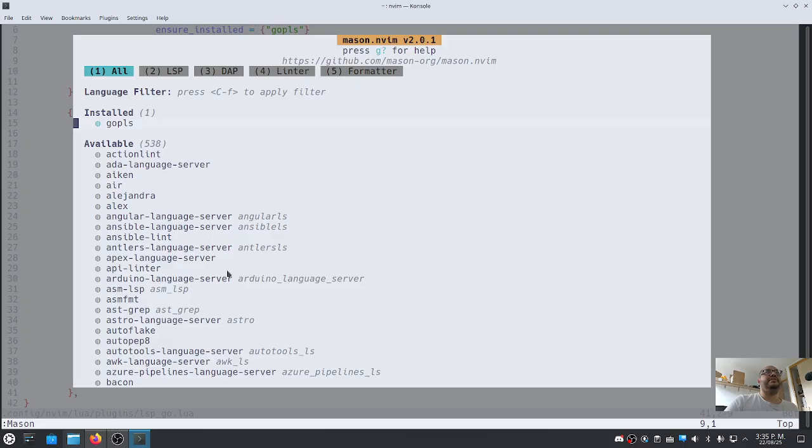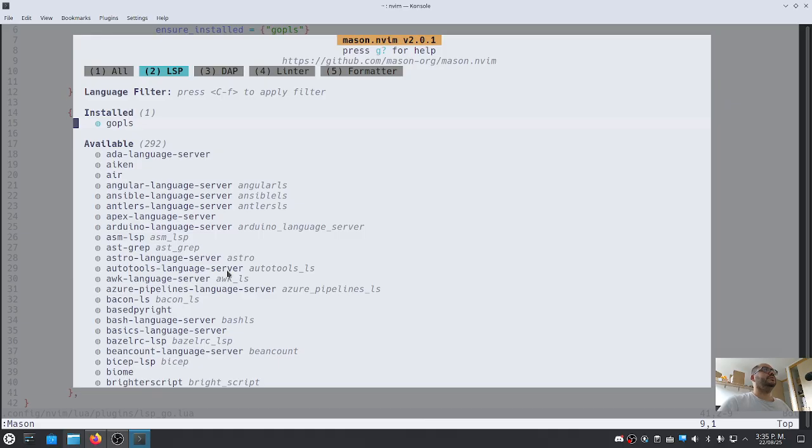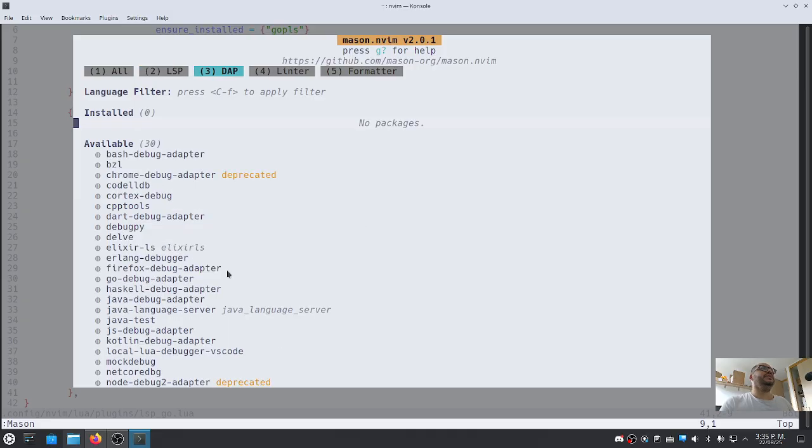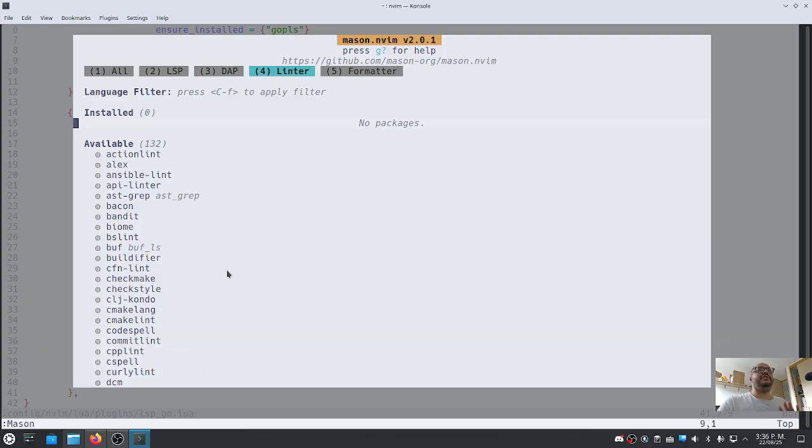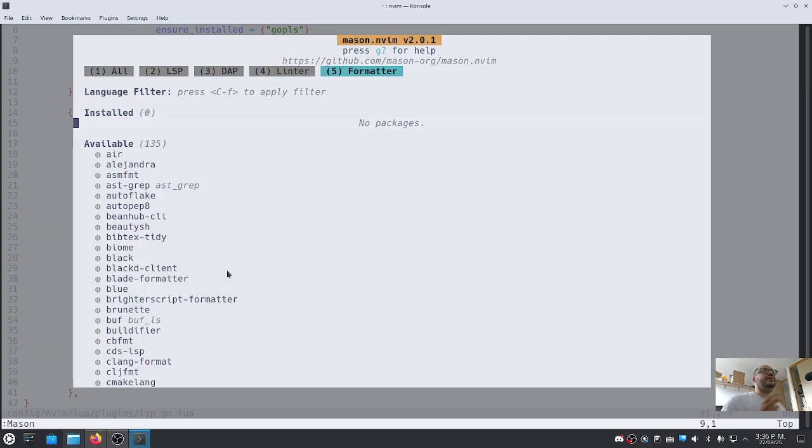debug adapters and linters. If you press 2, you can see just the LSPs, 3 for the debugging adapters. If you want to debug inside Neovim, you can do it by installing the proper language. I won't do it until it is necessary in our series for Neovim. And here you have the linters, so you can check if your code is in a good style. That's what a linter will help with. And it even allows you to install a code formatter.